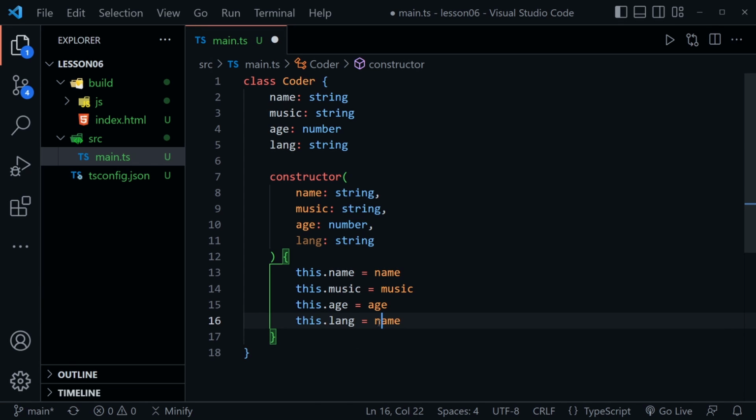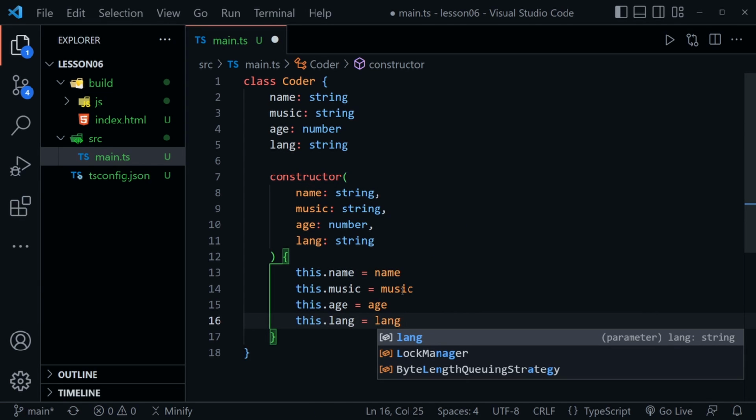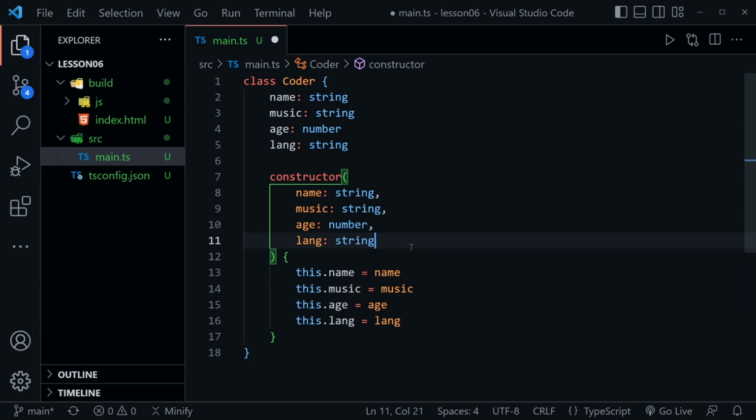Well, I didn't select the second one here. Let me try that again. There we go. So this does seem very redundant, but here we do now have our structure.